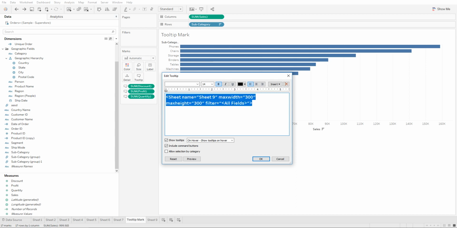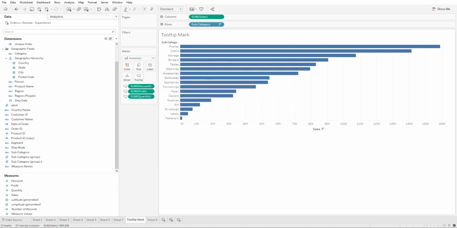From here we can customize it. We can change the width and height of the viz that will appear within this bar chart. Once we click on OK, and when we hover over one of these different bars, we're going to notice that it will show us sales for this subcategory for these different segments that are in it.